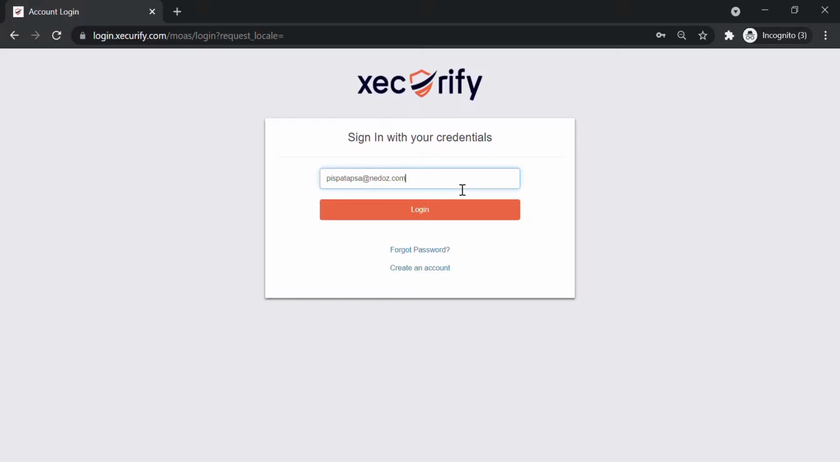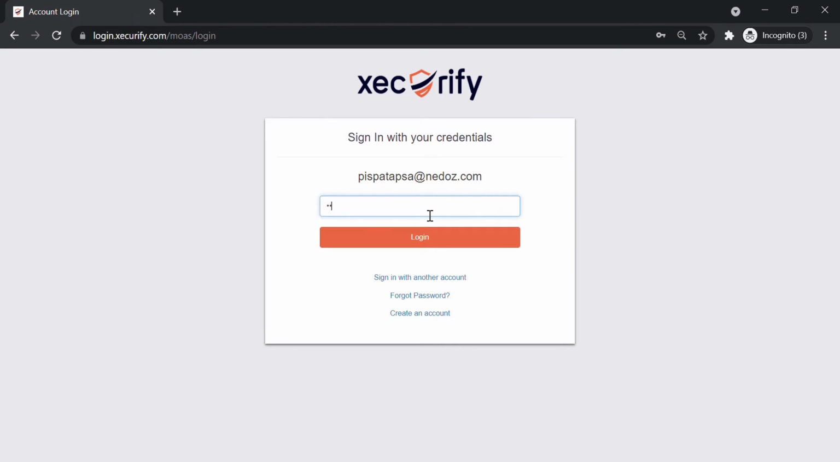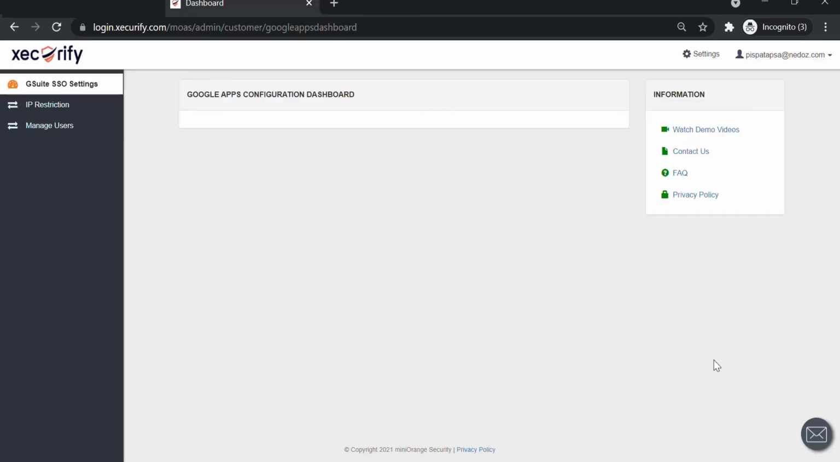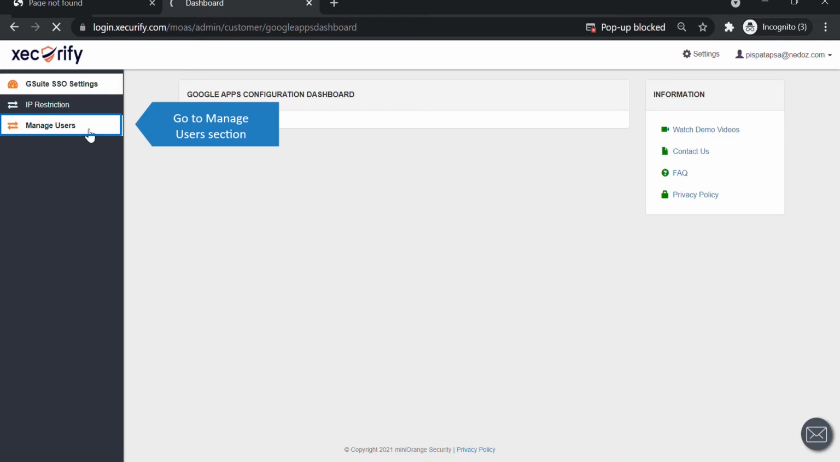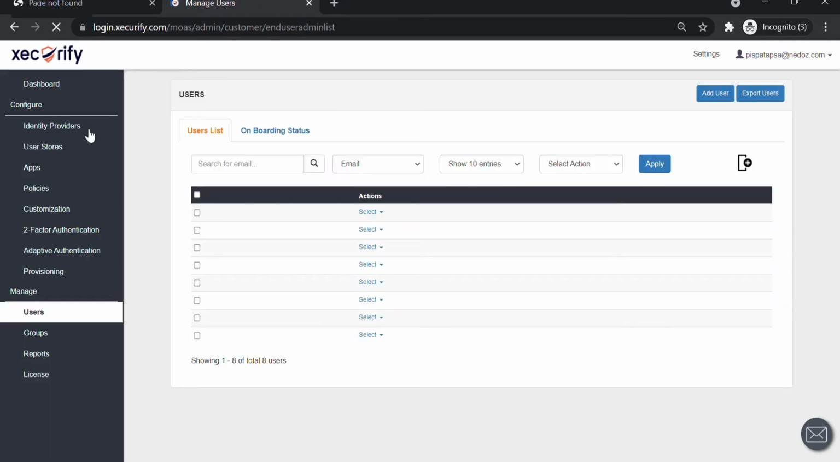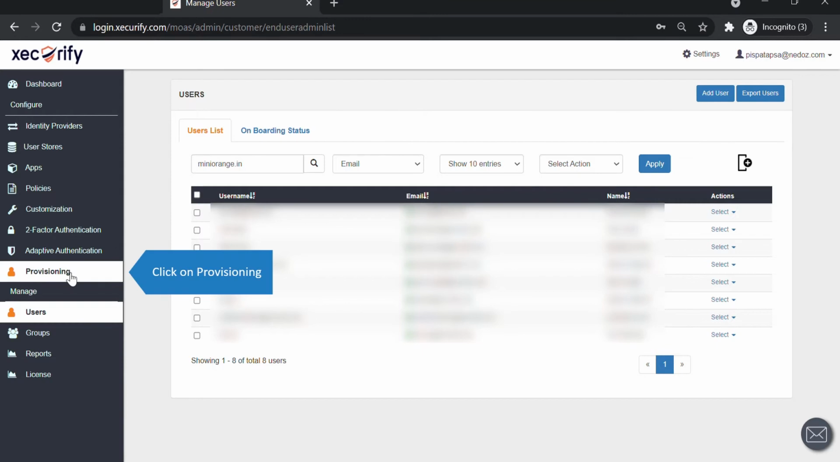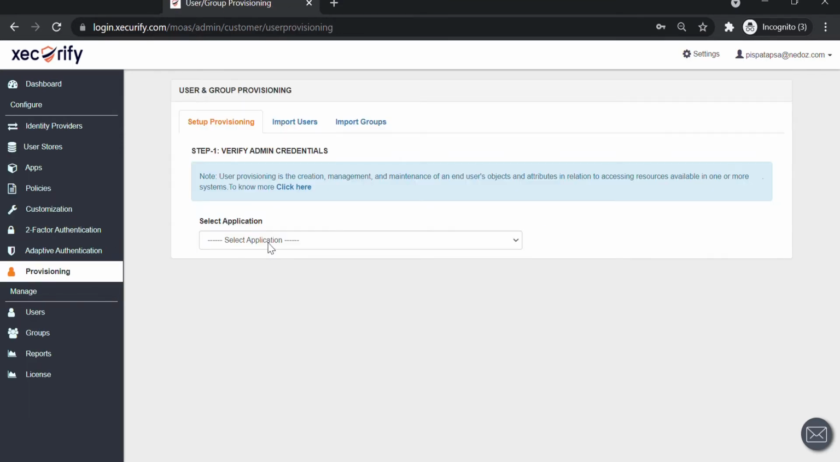Log in to your miniOrange app dashboard by using your username and password. Now you can see the Google app dashboard. Go to Manage Users section. Click on Provisioning. Select Google Apps from the drop-down list.